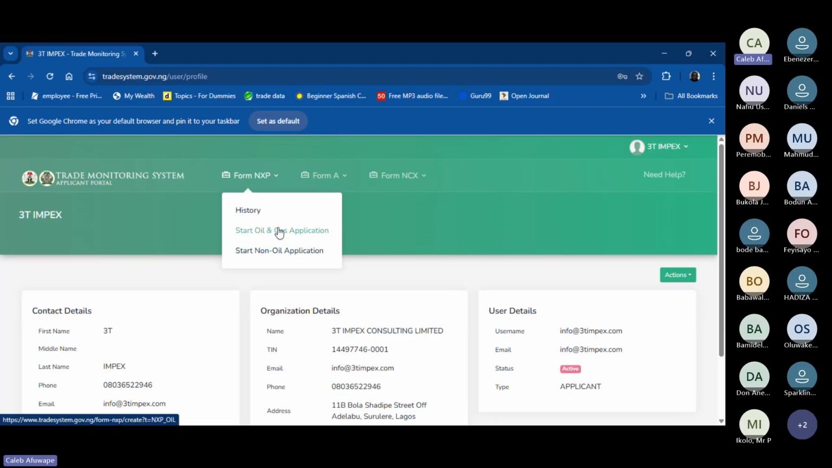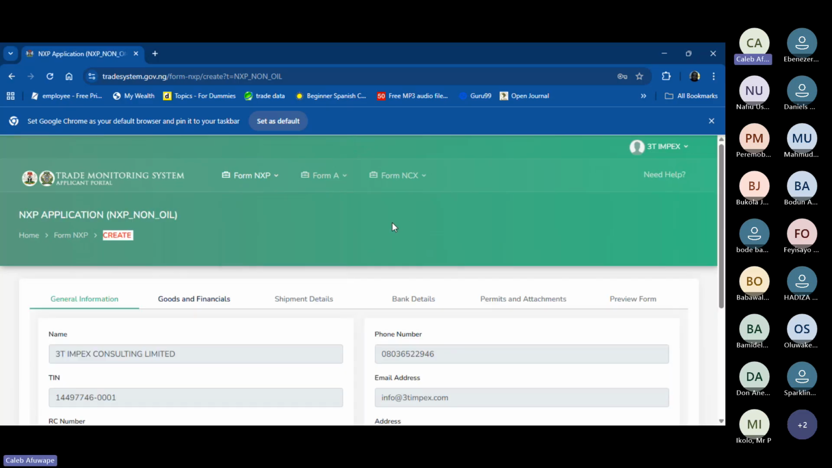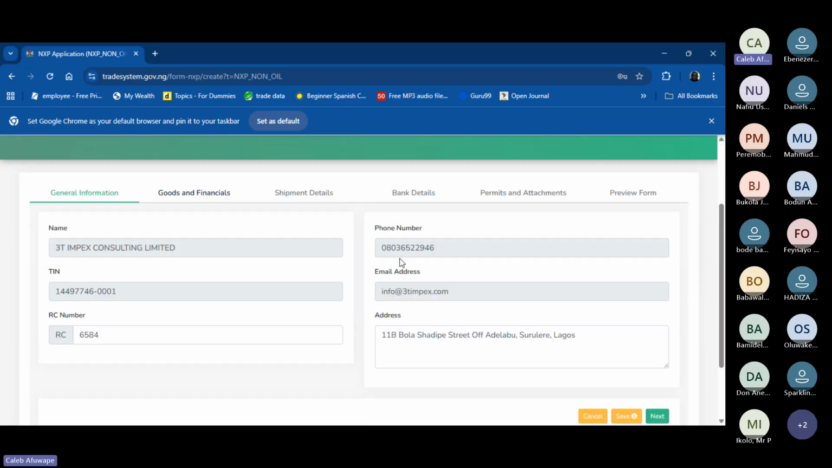And there are two options: we have oil and gas and non-oil application. For this demonstration, I'm going to use non-oil. The first stage is your company information, your general information. It is already pre-filled, so we don't have to fill this anymore.